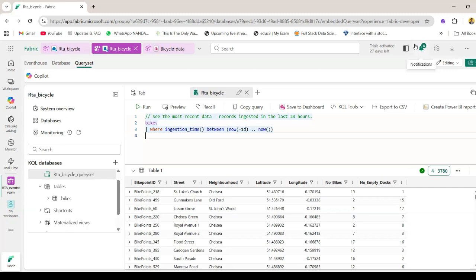Can you just say the step by step once more? Okay, I'll just summarize that. So first thing is we created the workspace. Second thing is we created the event house. While creating the event house itself, we created a database named RTA Bicycle.